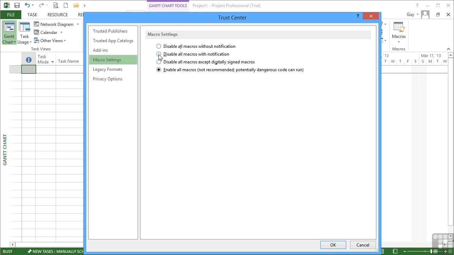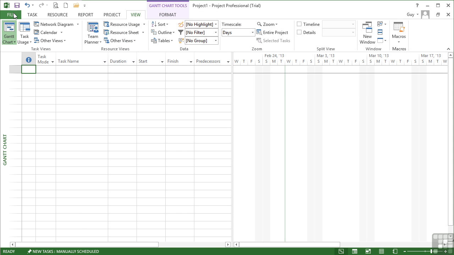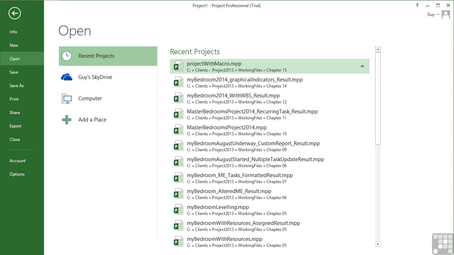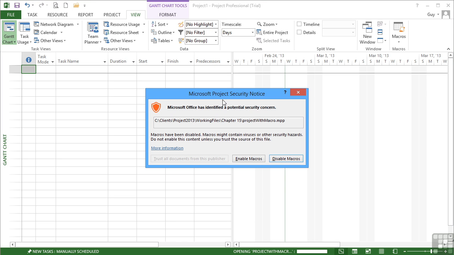So we're going to stay with the probably safest option, which is disable the macros, but tell you, and therefore give you an option to enable them. Once you've decided on your settings, you simply click OK. If we then go and try and open a file with macros, so the working file project with macro would be a good choice, and because we've asked it to disable them but to notify us, we get this little security notice. Microsoft Office has identified a potential security concern.